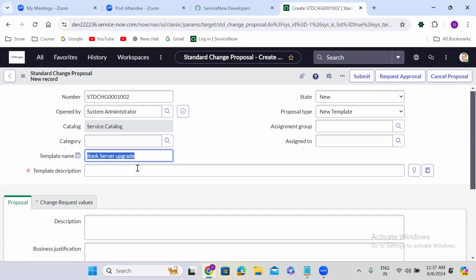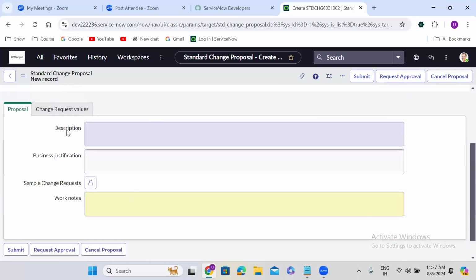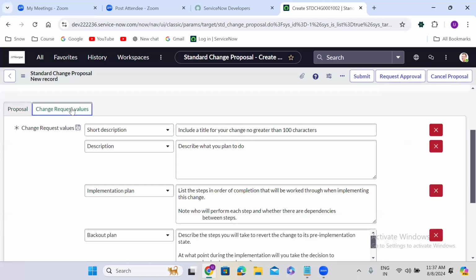Bank server upgrade. You can see the change request values. Okay, you'll write everything here. 5, 6, 7.